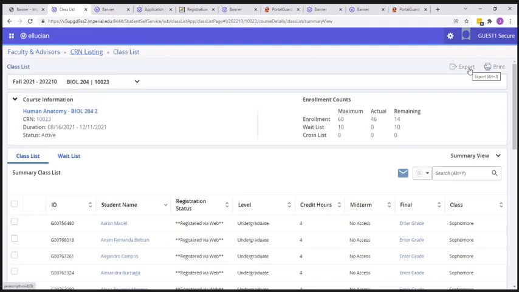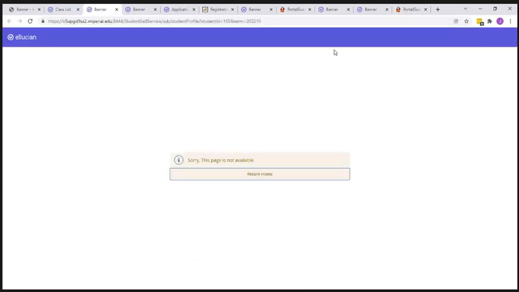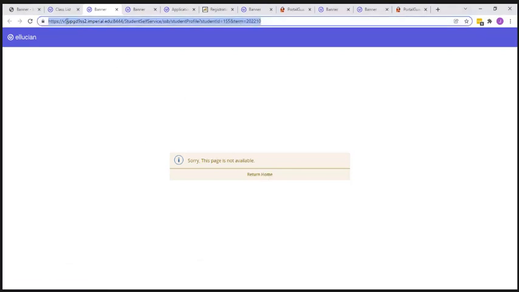Jacob, can you click on one of the students' hyperlinks? Mm-hmm. This will take them to the profile. Let's say it's not available. Yeah, we don't want to see that, do we? All right. I wonder if this is the wrong server. No, that looks right.